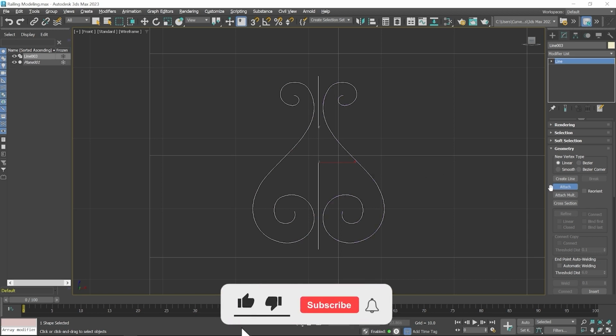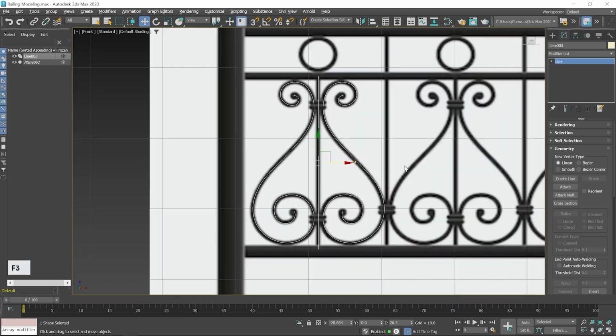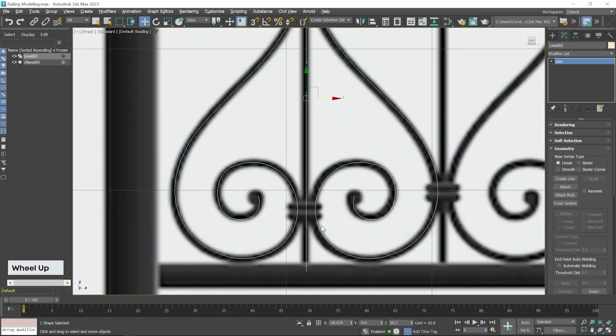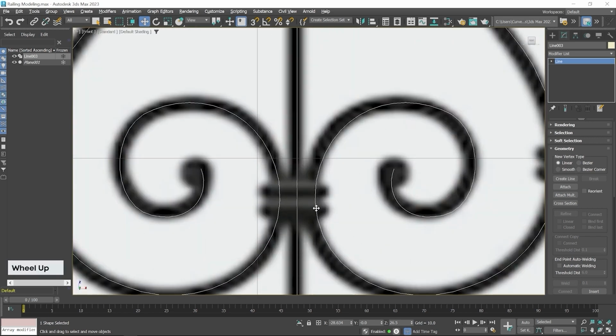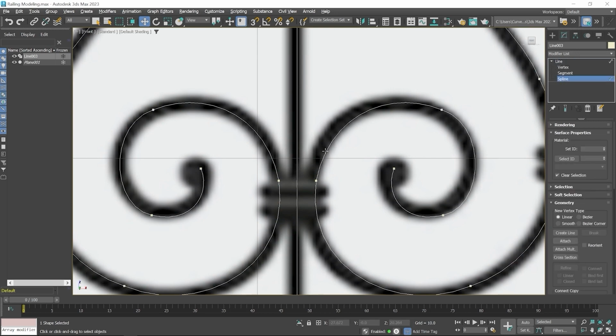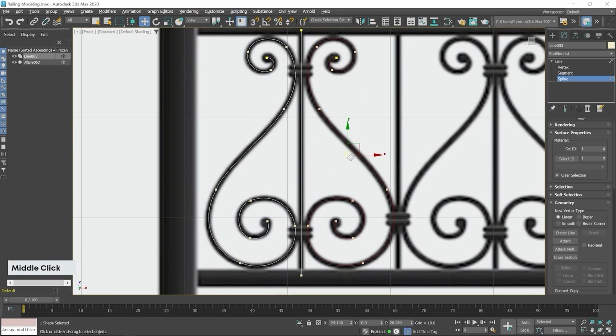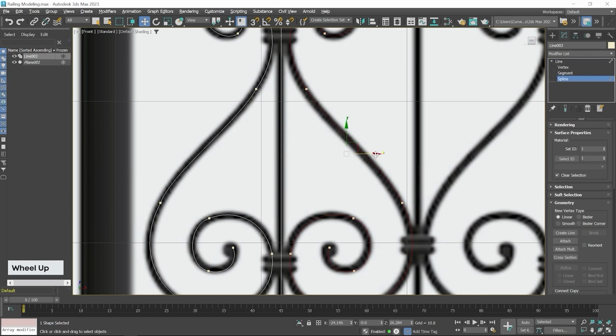Now we have to exit from the attach tool. So right click now. Now I press the F3 key for the shaded viewport. In case you want to change the position of this line, you can also change it now by clicking on the spline mode. When you click on the spline, all the segments are selected. Now I zoom out a little bit, and by using this pivot, you can change the position.